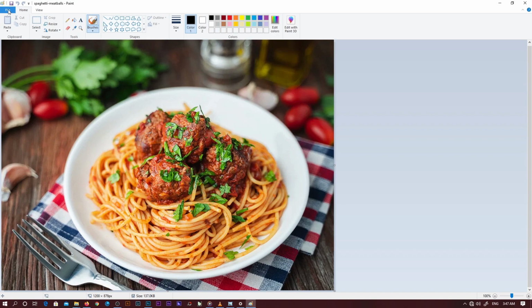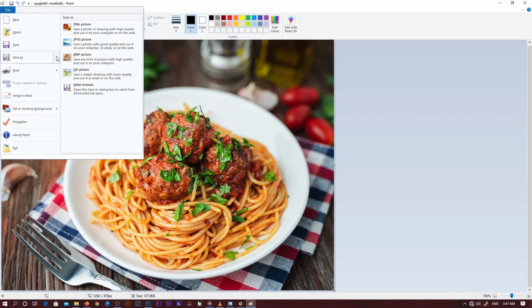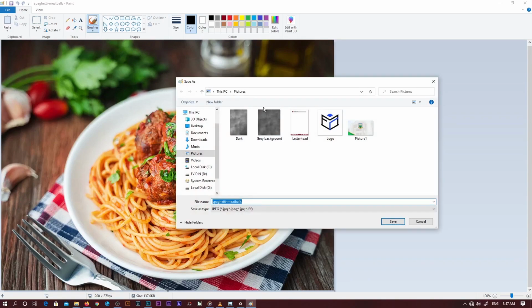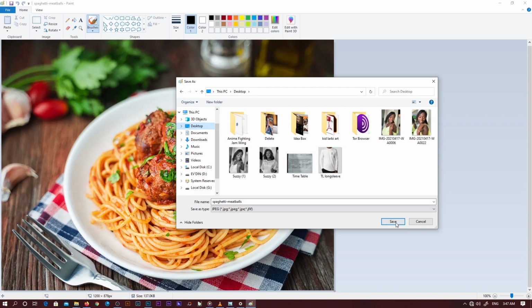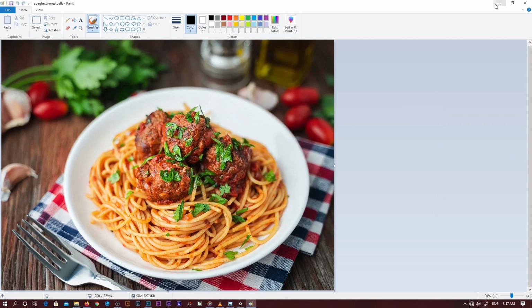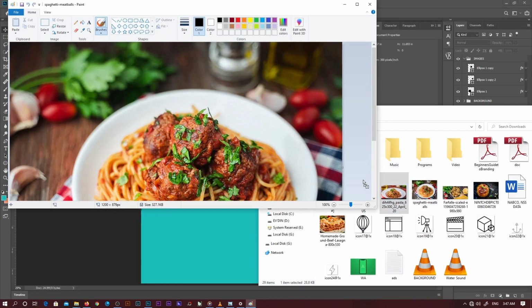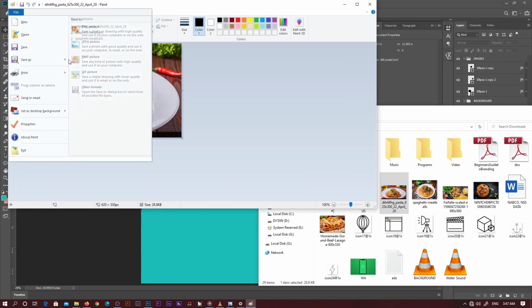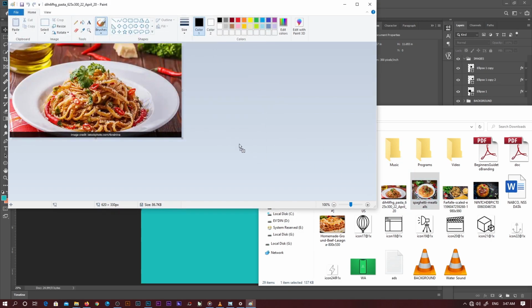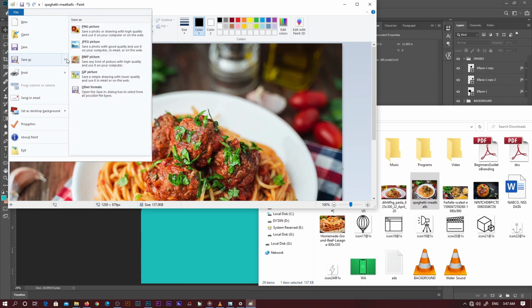So I'll go to file and click on save as. This time around I'll save it as a JPEG file, and yeah, let's leave it as my pic. You know what, let's leave it on desktop, and I'll click on save. Yes, I want to continue. So let's do the exact same thing for the rest. File, save as, JPEG, save. File, save as, JPEG.